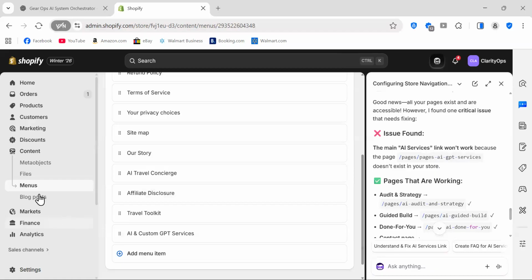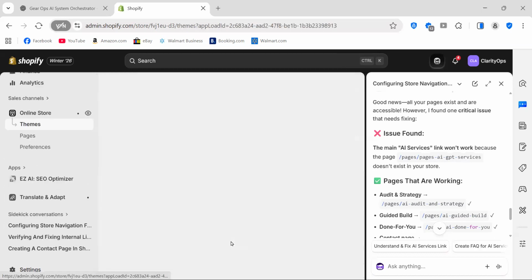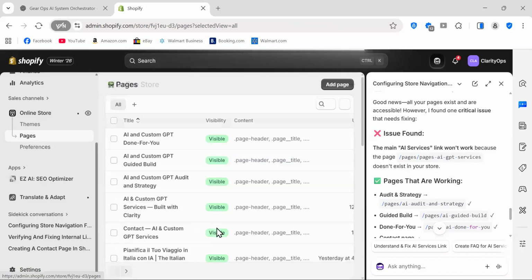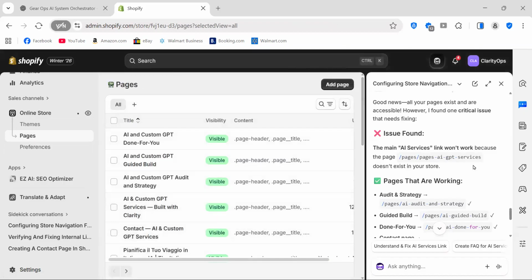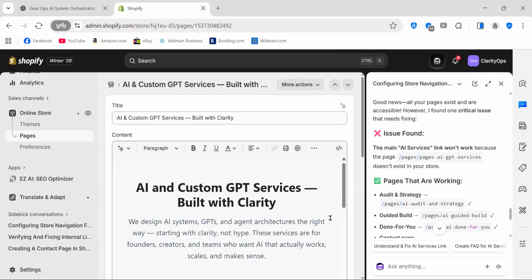All right, so I got to go to pages. Now, how do you get there? Okay, this took me a long time to learn, folks. Go to the store, pages, and I find AI services. Where is it? Here it is. Nope, that's not it. This is it. You got to really be careful because sometimes you can pick the wrong thing and update the wrong thing. I've done that more than once.